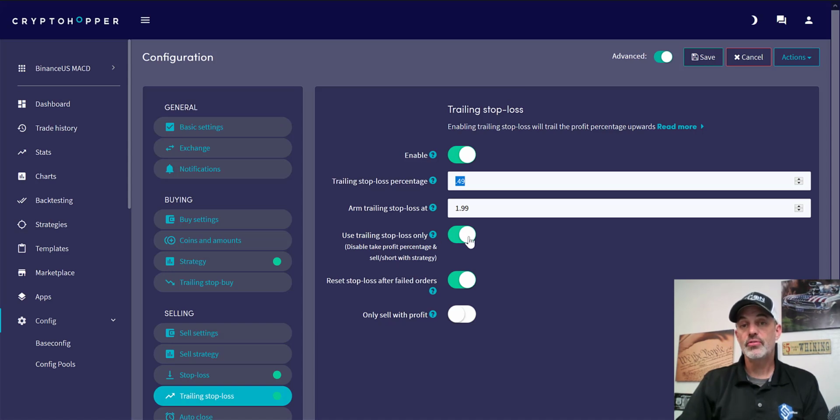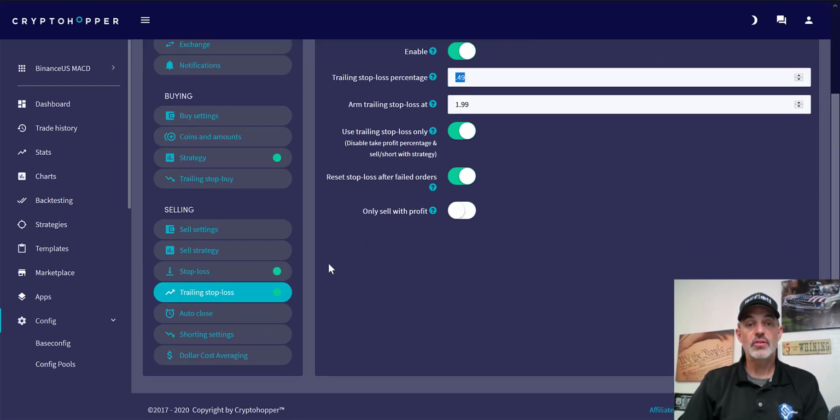Use trailing stop loss only for taking profit, and reset if the order fails. And I do not do auto close. Short selling on this bot is not going to be set up, and I never dollar cost average.